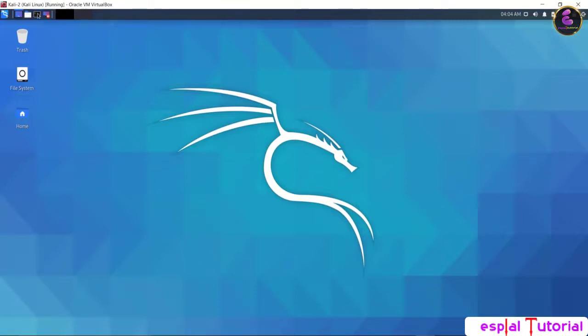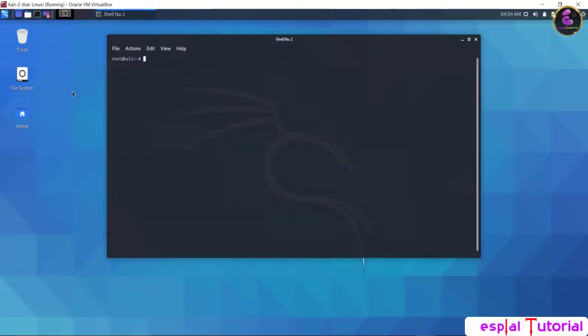Let me open the terminal first. Okay, so let me zoom. For zooming it, simply hold the Control plus button and it will start zooming in.